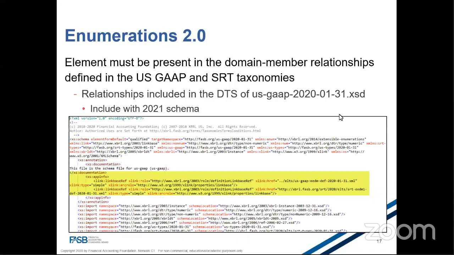And this is the 2020 taxonomy, since the 2021 taxonomy doesn't yet exist. But that is the plan, is that we will include these link-based references when we publish out those taxonomies, the US GAAP and SRT.